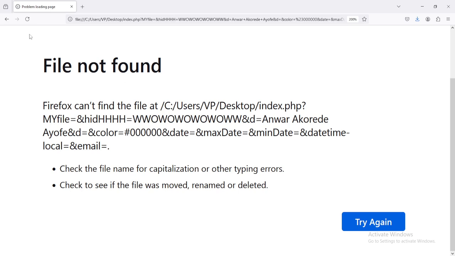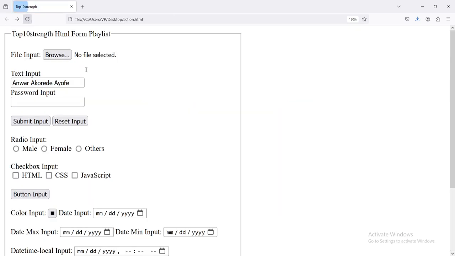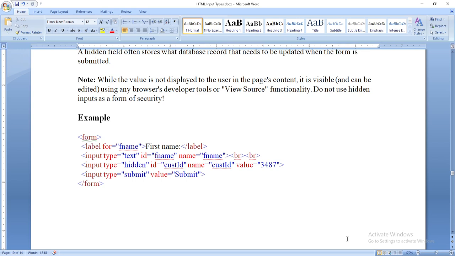So as you can see, it is still working nicely. That's just what I want to show you right here. Make sure you use it in a reasonable way.